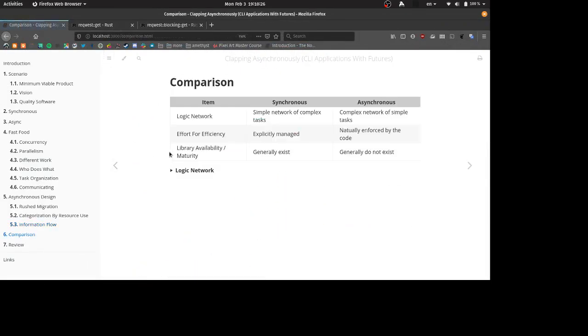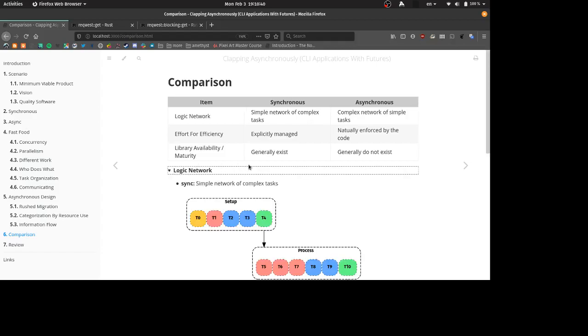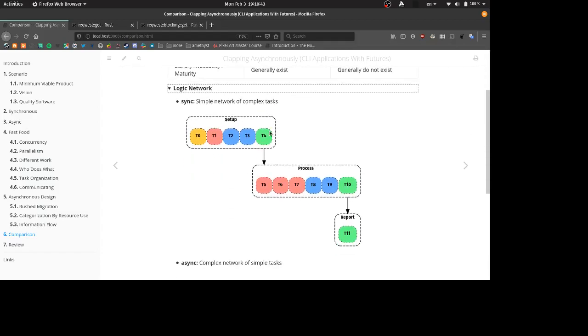Okay, so comparison between synchronous and asynchronous applications. So the synchronous implementation is a simple network of complex tasks. So if I open this thing, you can see that it's generally got these 3 groupings. I have a startup phase, which has multiple tasks. Then I move on to the loop, which has multiple tasks as well. And then I do a reporting phase, which I output the report. So it's like 3 nodes with multiple sub nodes within that grouping.